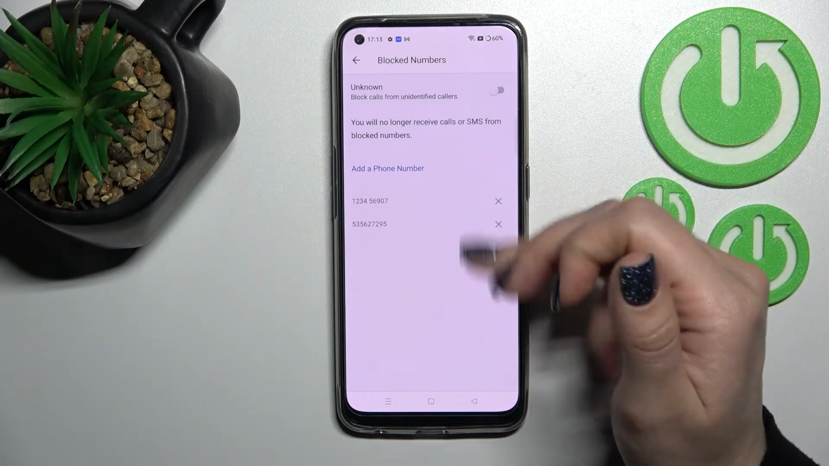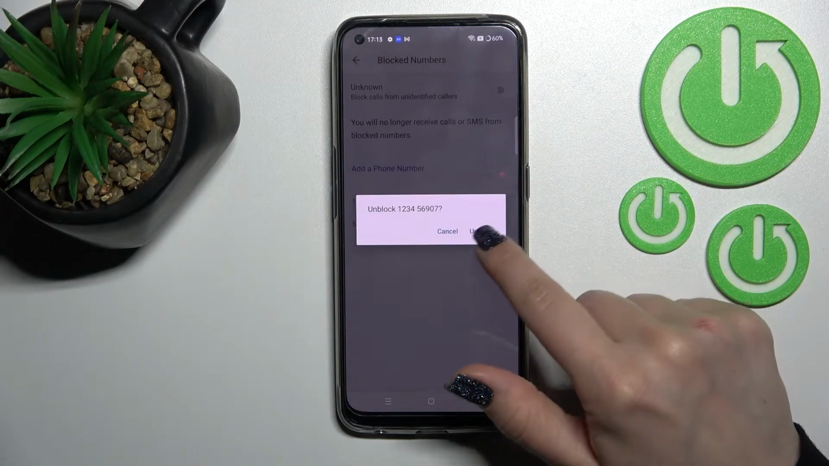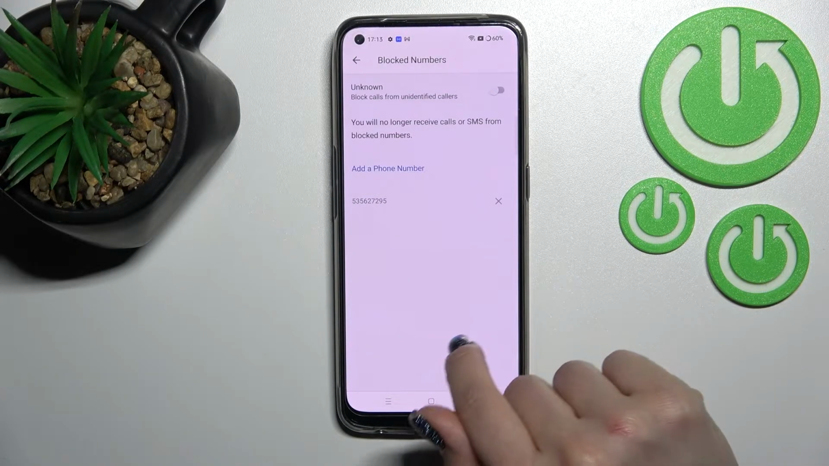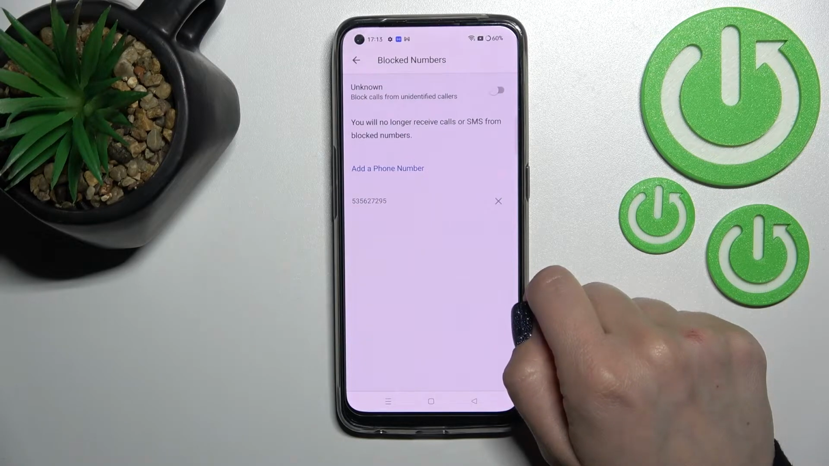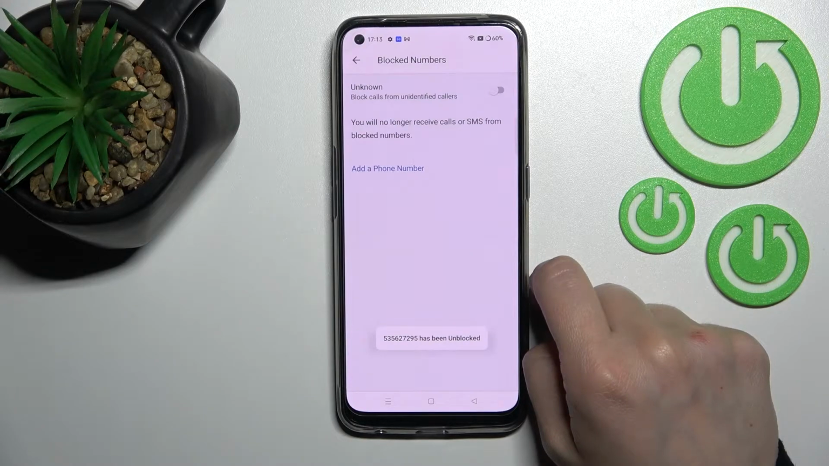Now just to unblock one of these numbers, you should click only on this X icon, and to confirm your action, click to unblock. Now we can see here the message that our number has been unblocked successfully. In the same way we can unblock the second number.